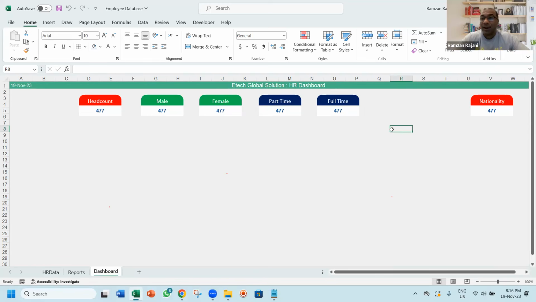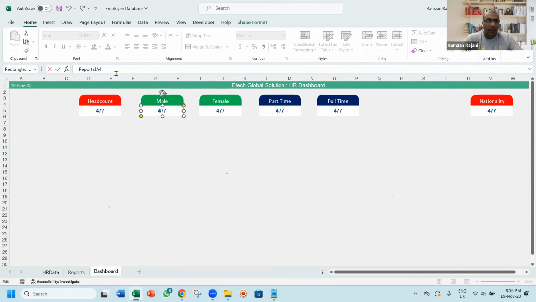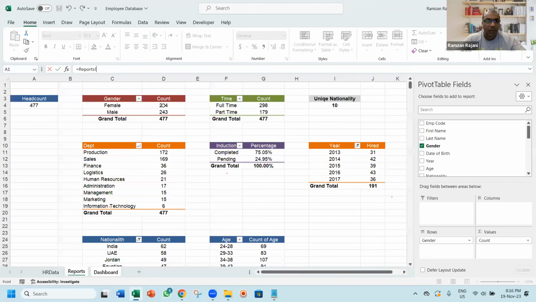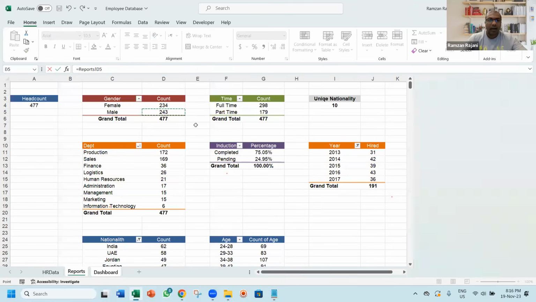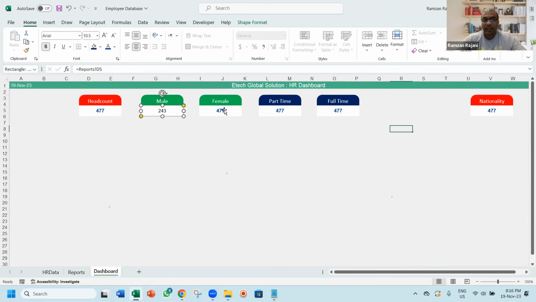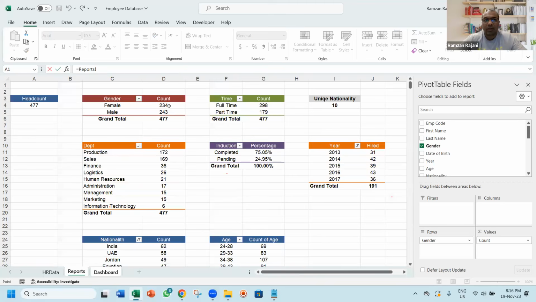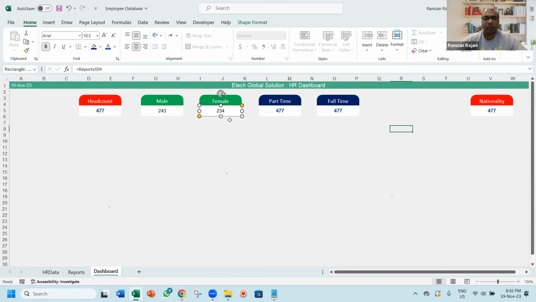You have to wait a few more minutes and we will do something more interesting. Now you want to link those cells. So here you will come and say equal. Here you want to pull male, right? You go to the reports and click on male, enter. So that 243 came here. Once again, I'm showing, click on this, and on the top you will say equal. Go to the report sheet and click on this word female count. So that is pulled over there. This way we link. So this is 243 and this is 234 opposite.